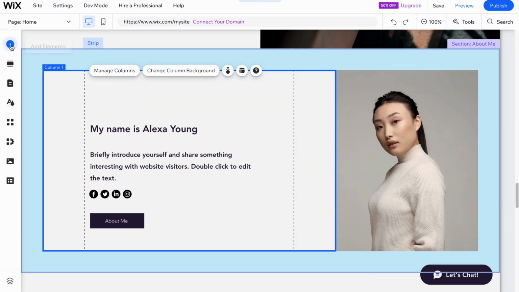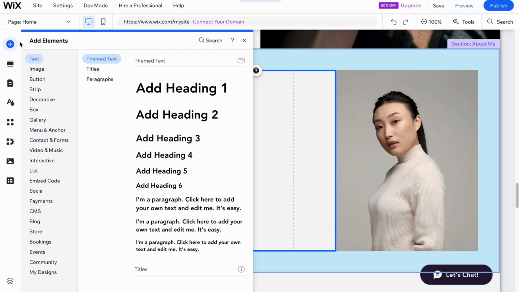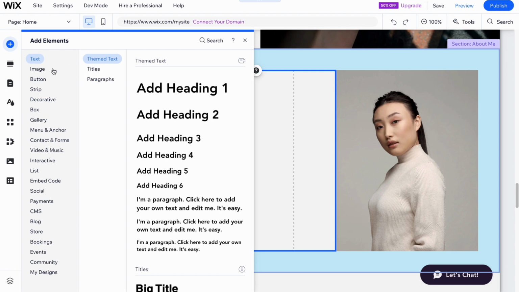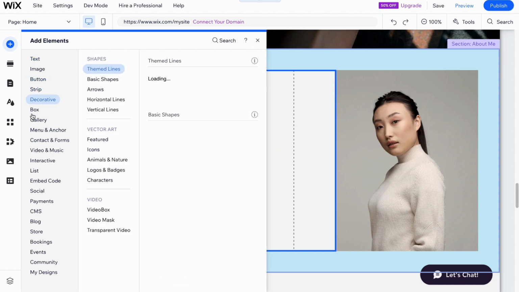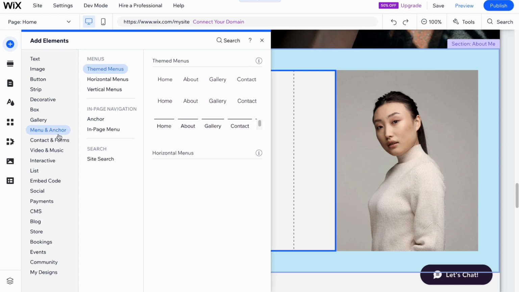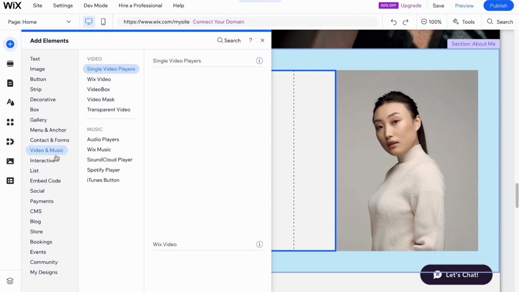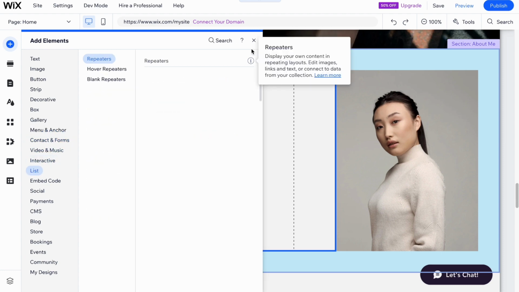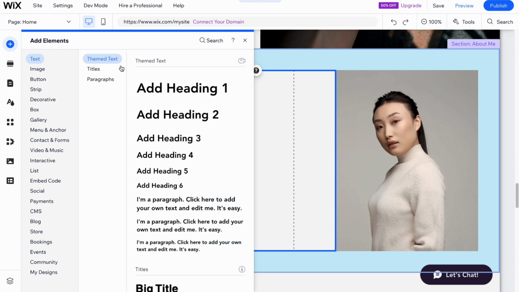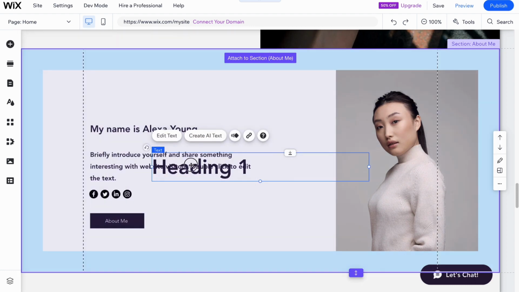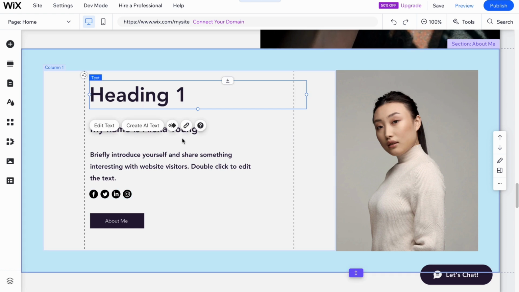In order to do it, we need to click on plus, add element, and here find the necessary type: text, image, button, strip, decorative, box, gallery, menu and anchor, contact and forms, video and music, and so on. So nothing hard, just simply click on text, and I would like to add this one here. As you can see, it was automatically added.